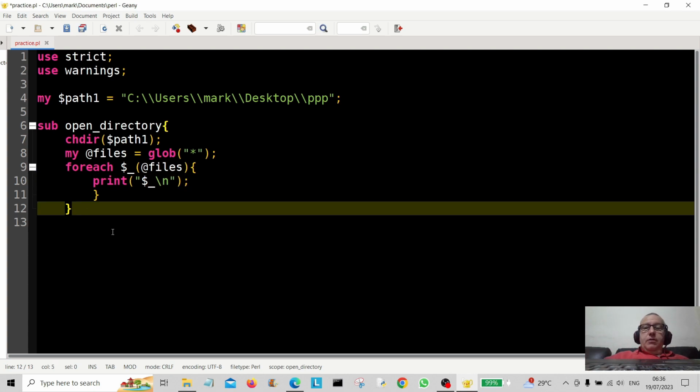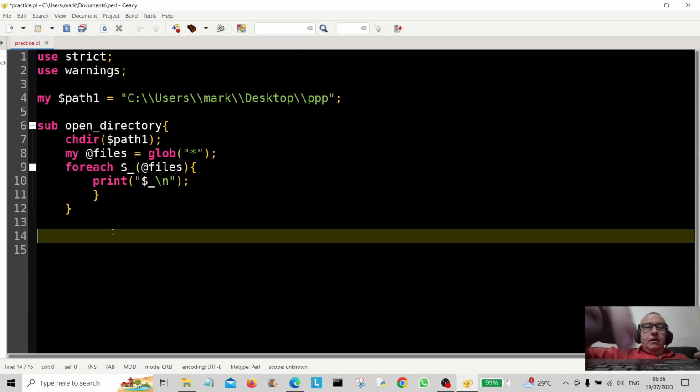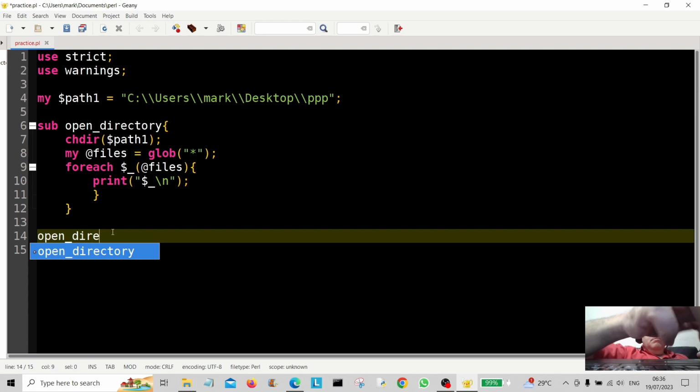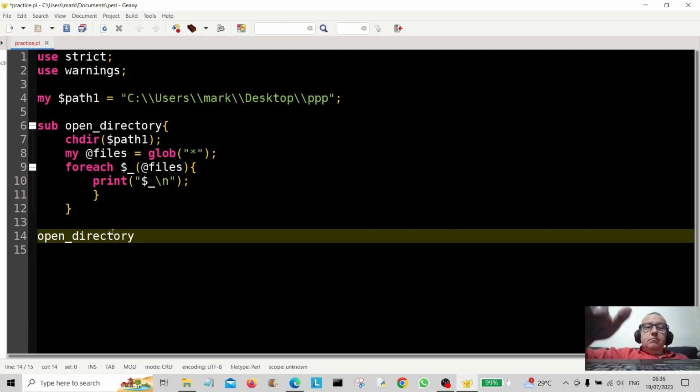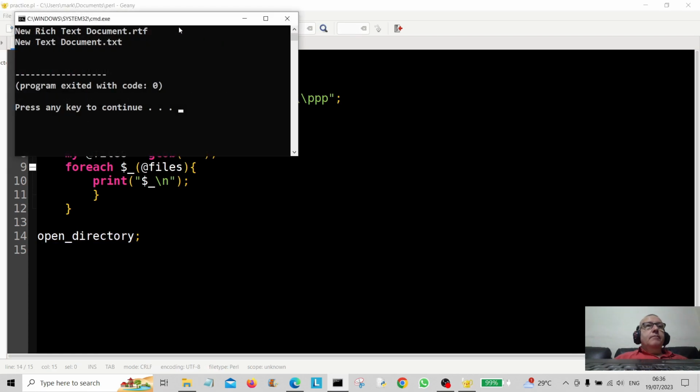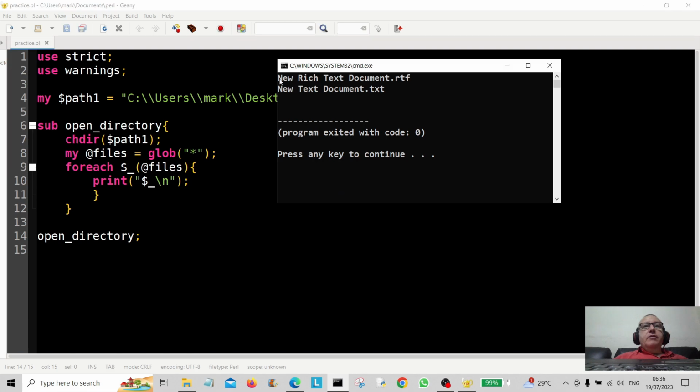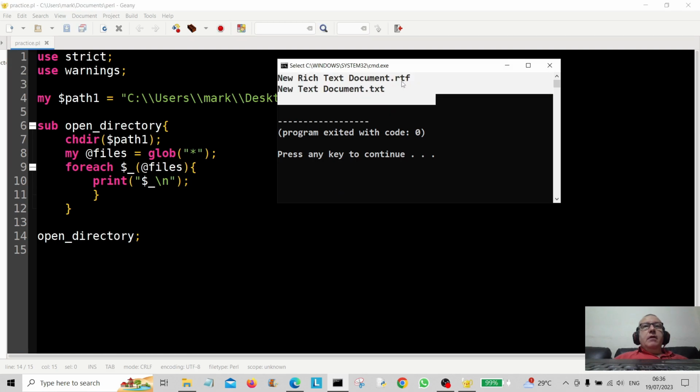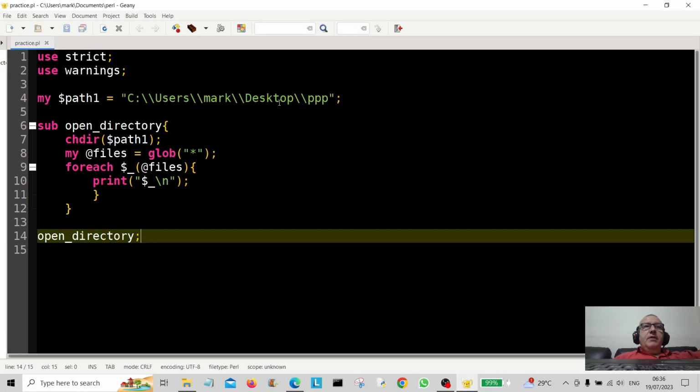Okay, let's just make sure that works, and I can show you what it's all about. Open directory. Okay, let's just save this. So in our directory we've got two files: an rtf file and a text document. Basically we've changed to that particular directory, this path here, and we've looped through it and looked at the files.